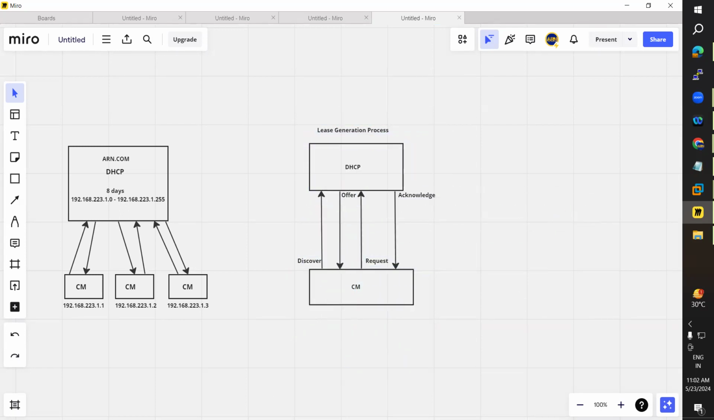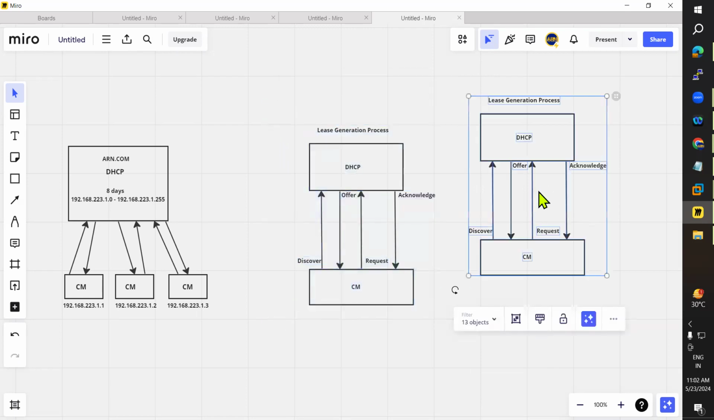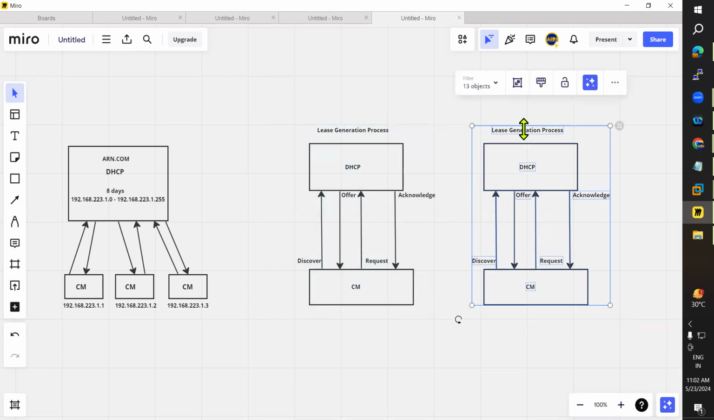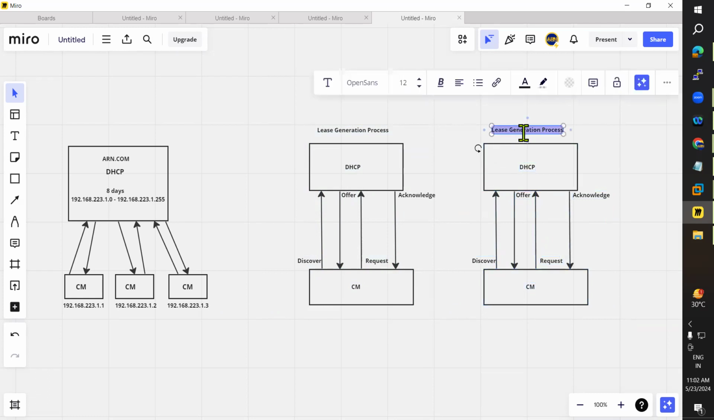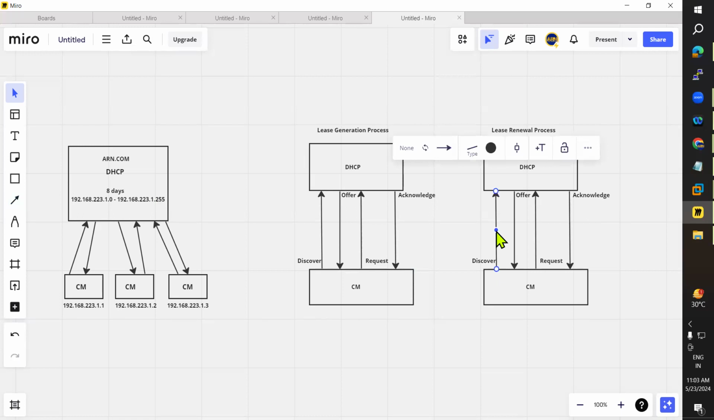So this is lease. This is the lease renewal process. So after 8 days, what will happen? Discover and everything, nothing will happen because it was already discovered. And here, request and acknowledgement. Again, after 8 days, the client machine sends a request to the DHCP server to change the IP address.